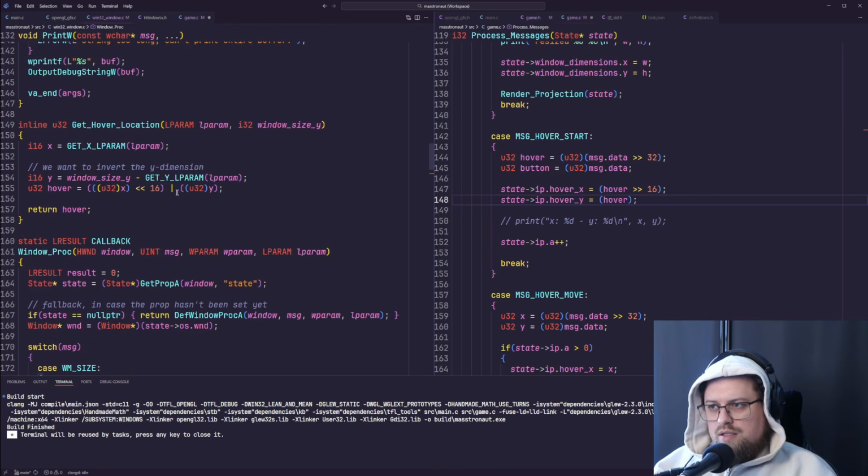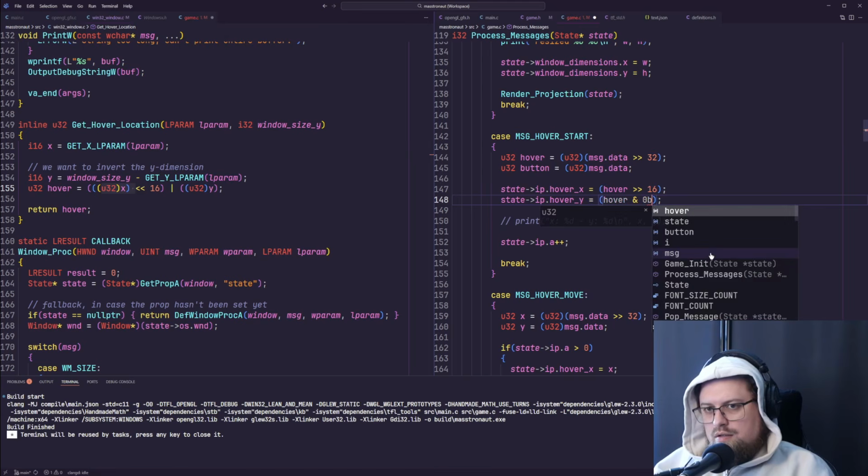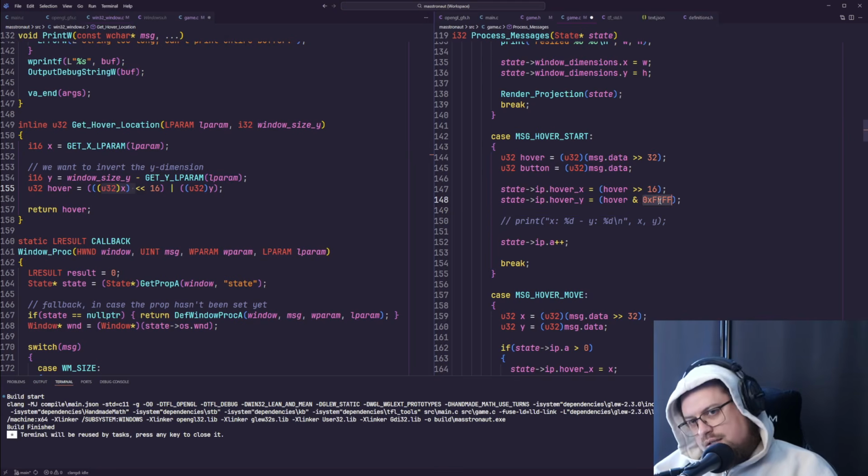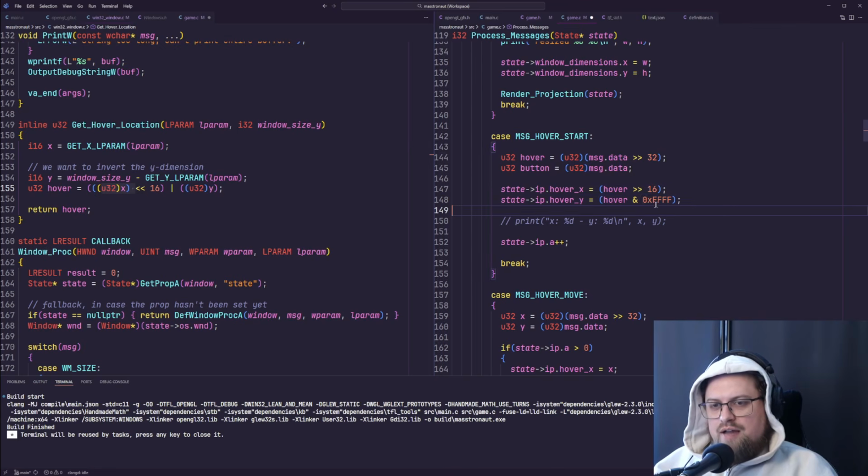The X is on the higher one. So we can do this, and we don't have to shift this at all. We just have to mask it. This is called a mask, and we are bitwise ANDing. If you remember this table from before, we are just saying anything that is set on the lower 16 bits we are keeping, and everything above the 16 bits we are discarding, which, as you know, is the X position stuff.